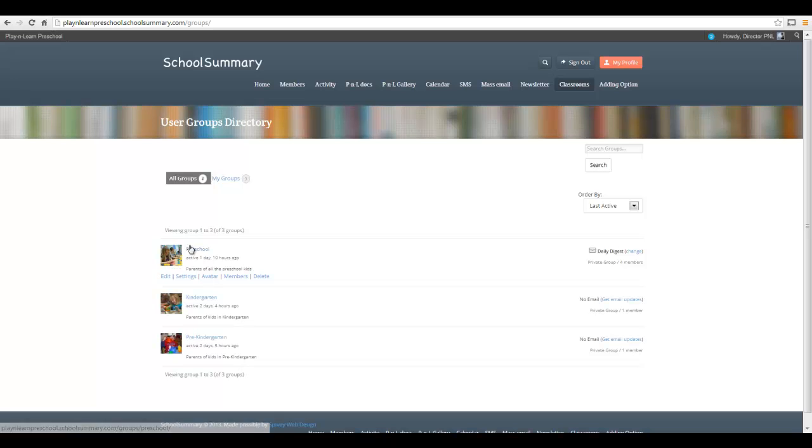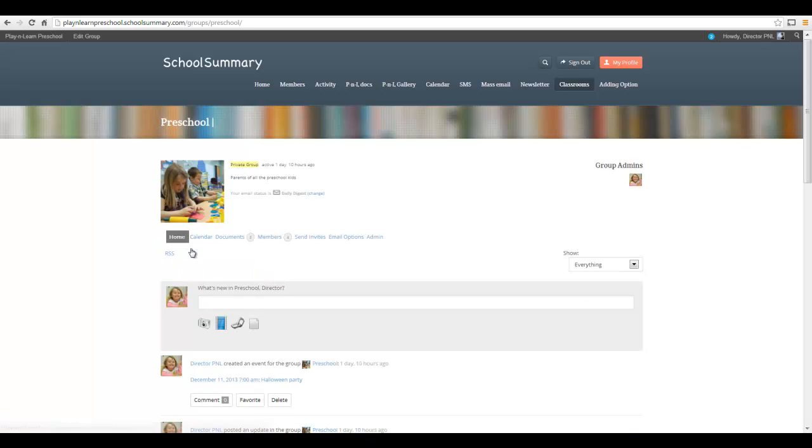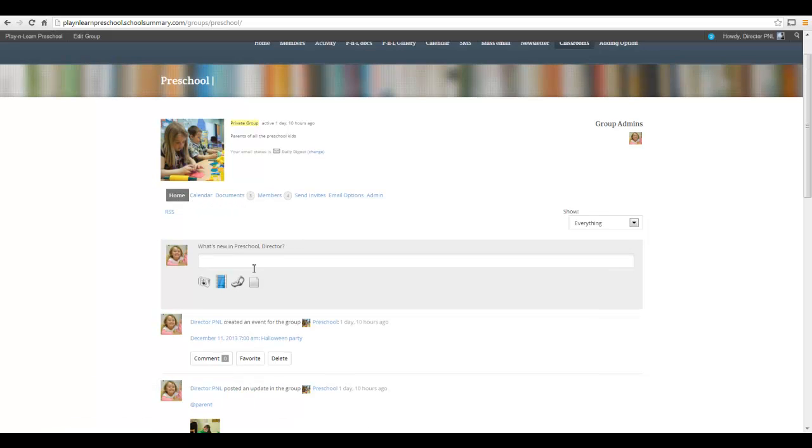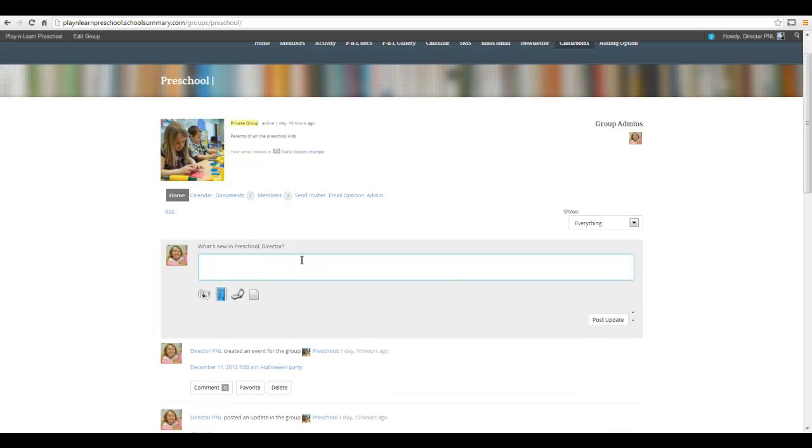So if you click on that particular classroom, say preschool, it's going to take you to the preschool classroom and it shows all the information in that classroom. So here you go. So here are all the features for that particular classroom. For example, this is called the activity page, where any parent or any teacher can update the activity here, and this can be only seen by the parents and teachers for that specific classroom.